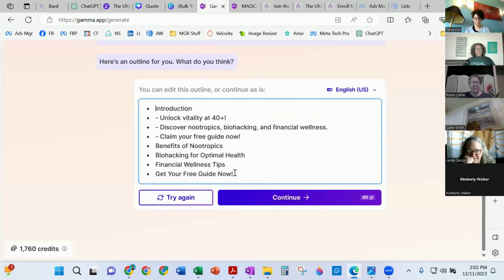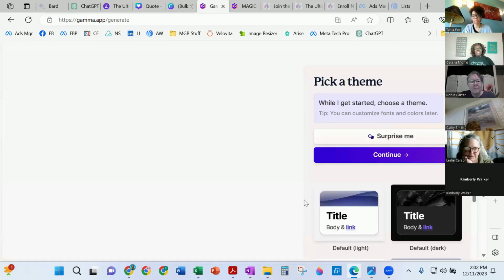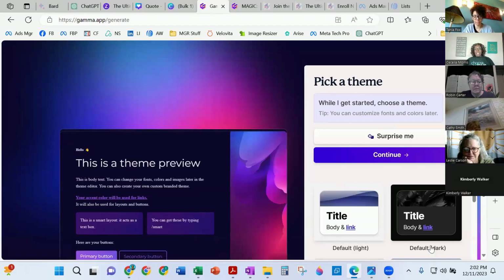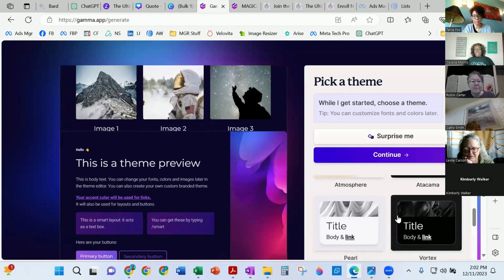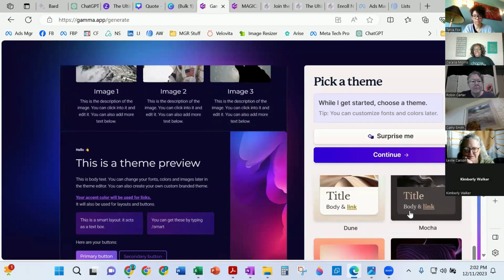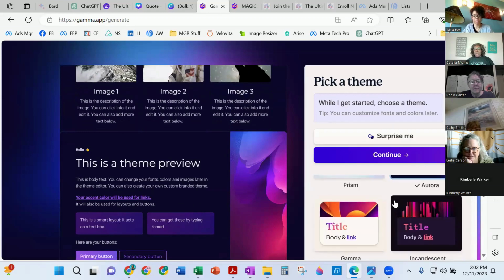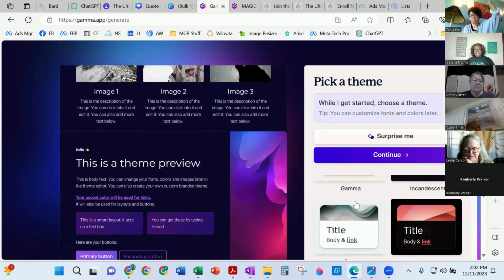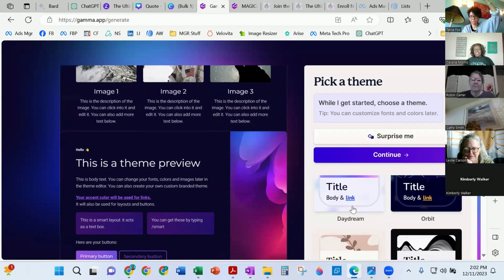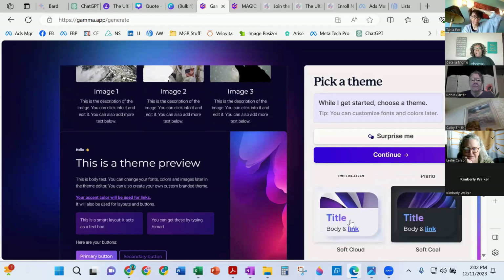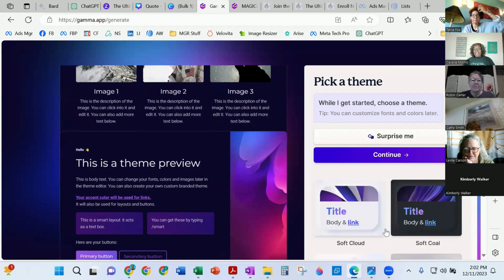Okay, here's an outline view. What do you think? I'm not going to get into my OCD and do all the tweaking. You see, this cost me 40 credits. Again, I'm going to give you the free link to Gamma AI, and I'm going to say continue. The theme, you can pick the theme over here. I really like dark. Again, I get so stuck, I get around myself.